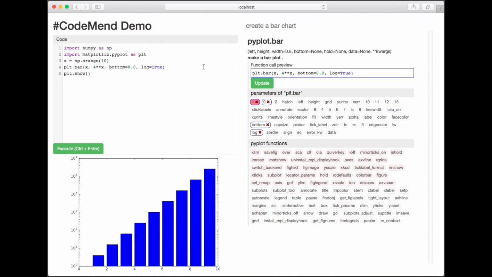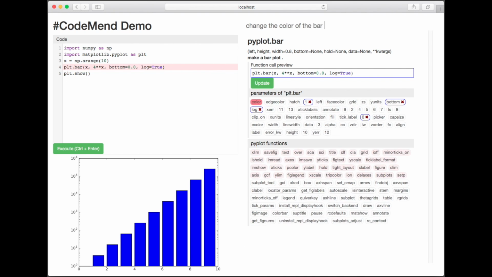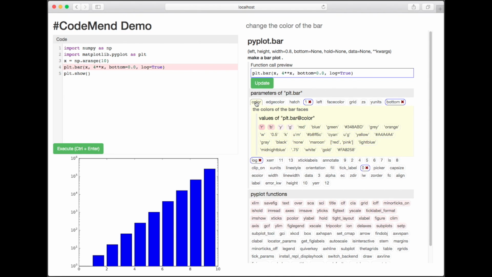Now suppose the user wants to change the color of the bar. She can type in a query, change the color of the bar, and the system will automatically highlight the line that she should change. On the right-hand side, the system also shows what parameters the user should insert or modify. In this case, it is color. The user can click on a parameter and see a list of suggested values. The user can then click on a value, and the system will automatically update the code, and the change is completed.